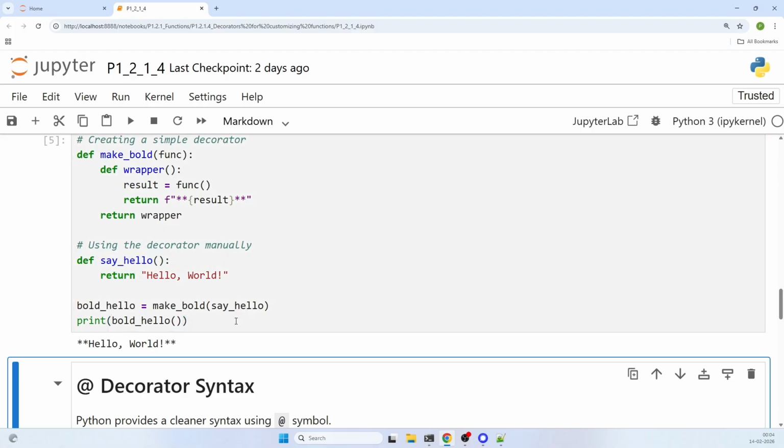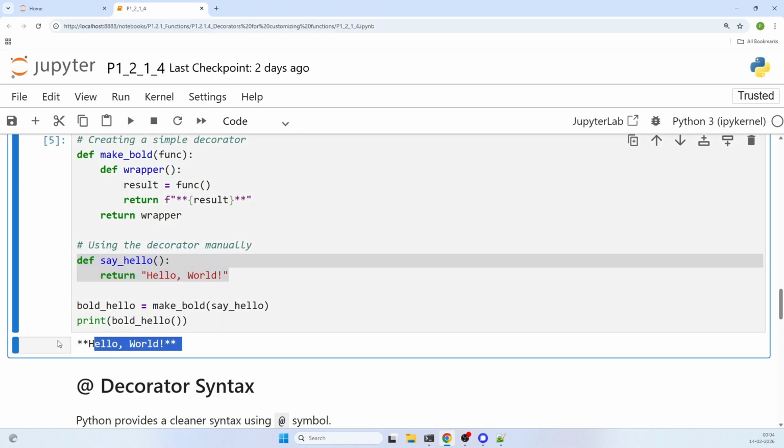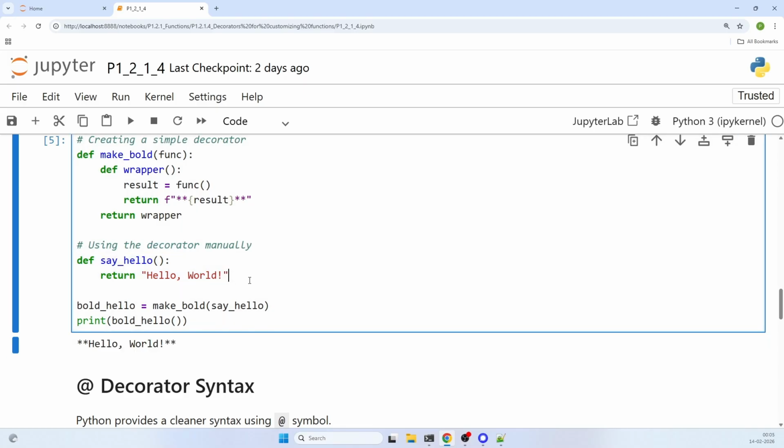So now let's execute this. Yes, it is calling hello world. So basically you are decorating this function say_hello with these asterisk symbols. So what is the syntax we follow? We need to pass this say_hello to the decorator. Okay, so the decorator is nothing but make_bold. What this decorator does is it executes the function as it is, and then it appends the results to it. Okay, so this return wrapper will return this entire function.